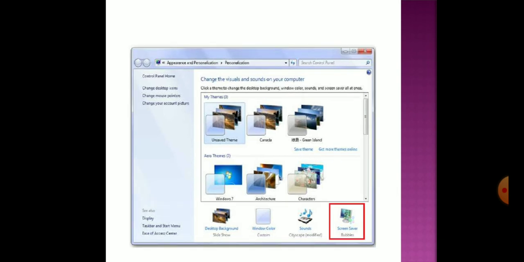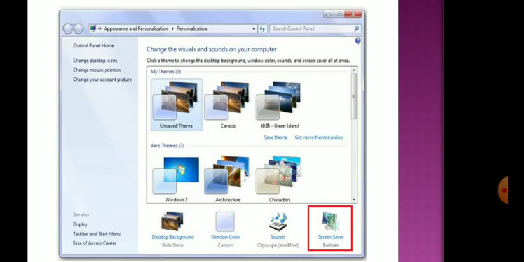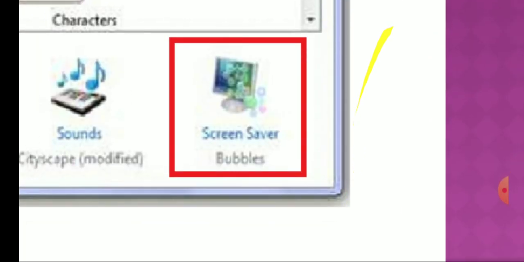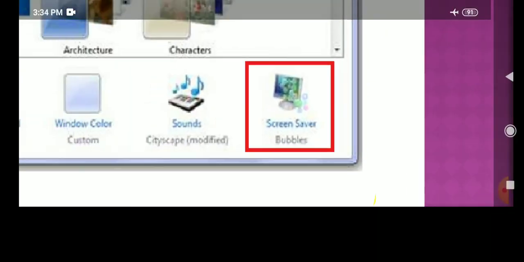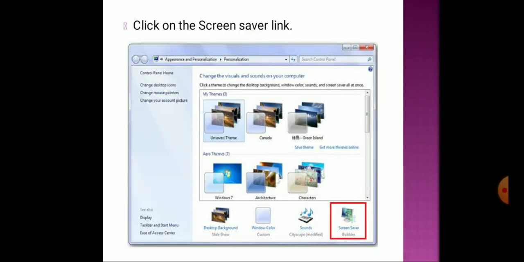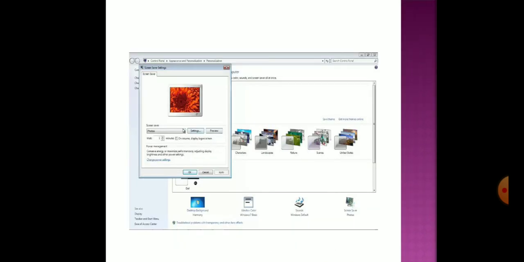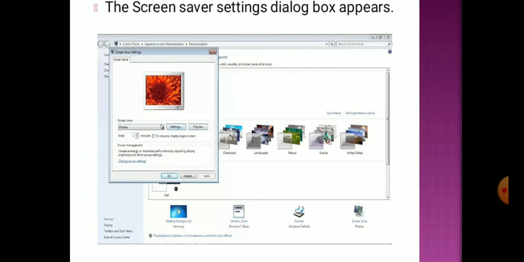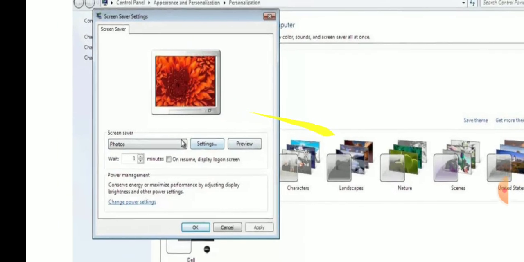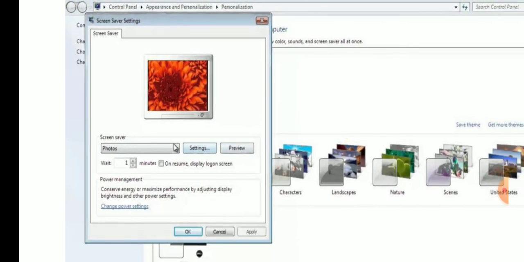Here, for the screensaver, click on the Screensaver link. The link will be at the corner, the left, right-most corner of the screen. So you have to click on the Screensaver link. The red color mark is there, that Screensaver link you have to click. Now you will see one more dialog box, that is the Screensaver Settings dialog box. Can you see? After clicking that, you can see the Screensaver Settings dialog box like this.